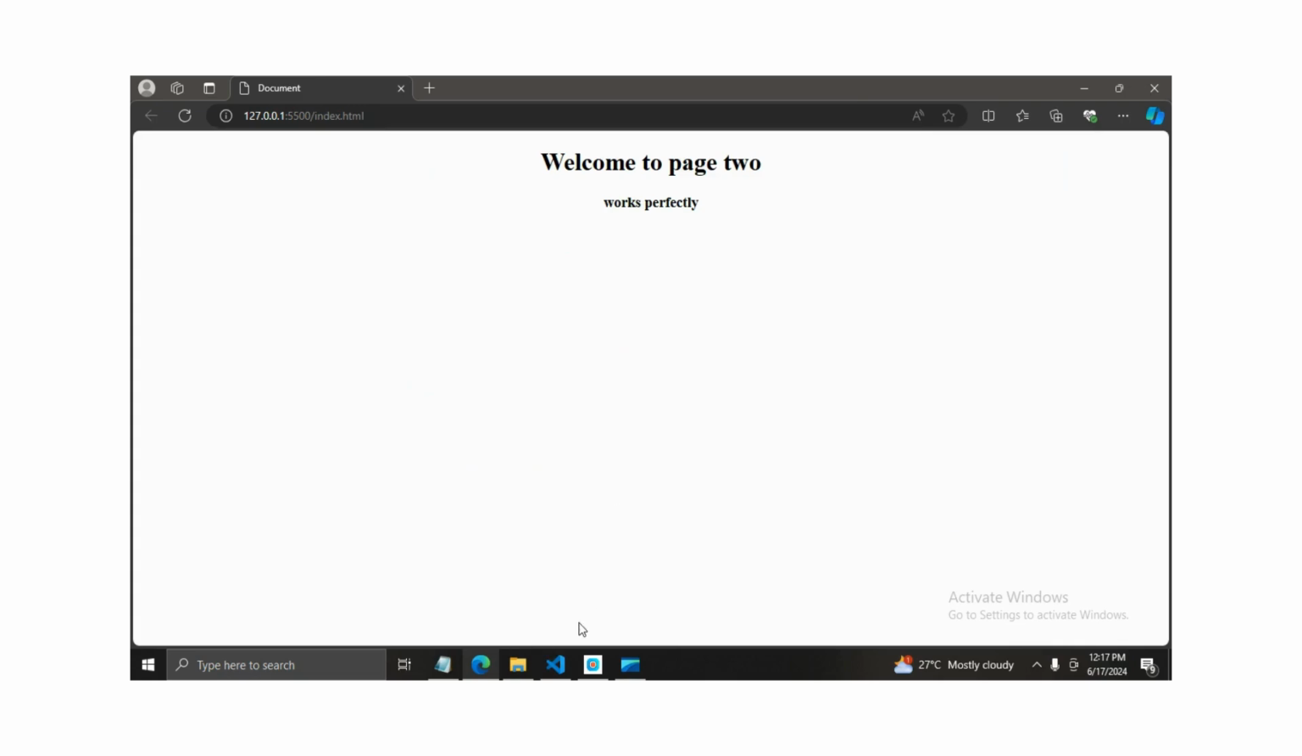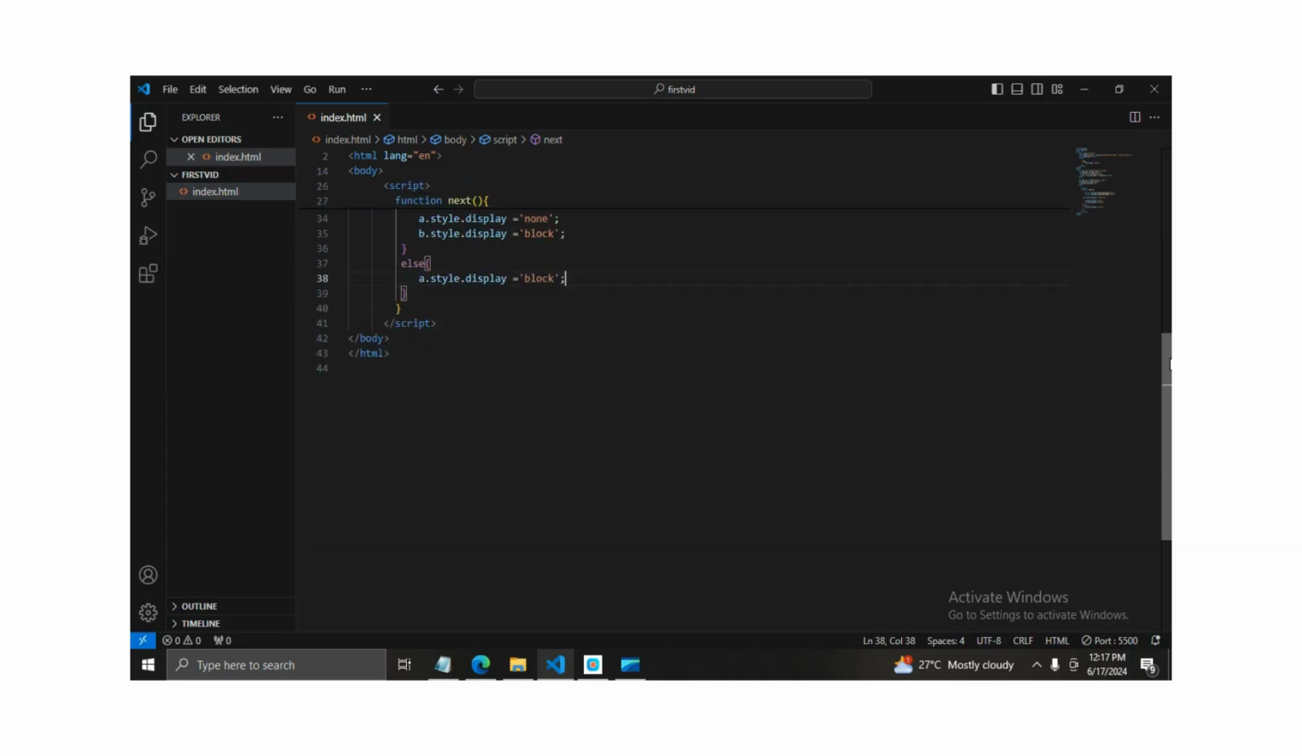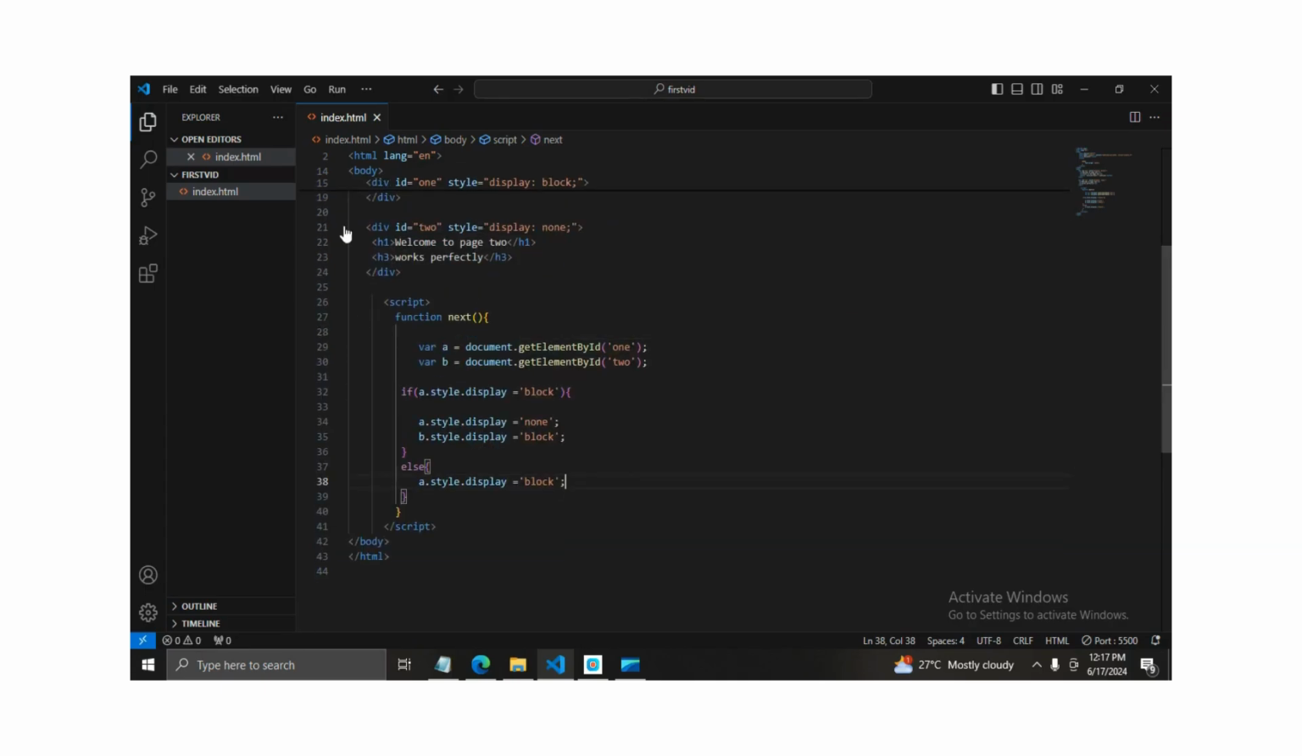So you can go on and on, you know. So rather than creating an index.html file, a .html file over and over again, you can just simplify your work by putting all of this into one single index.html file.